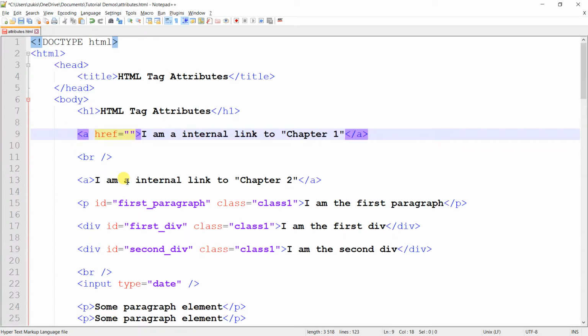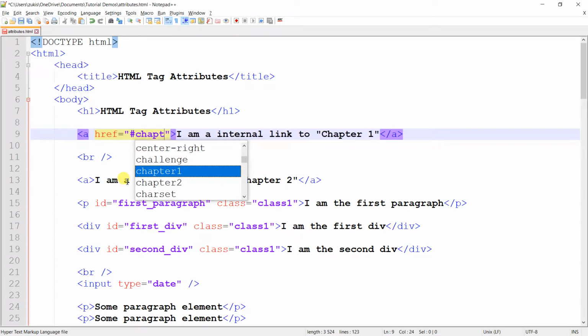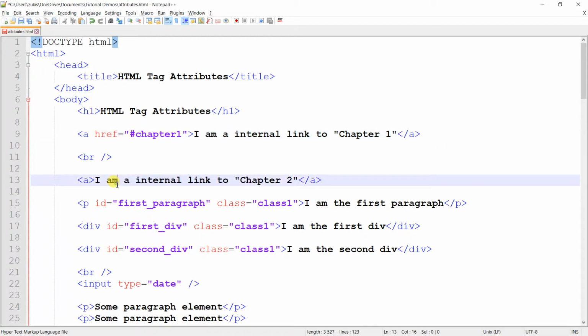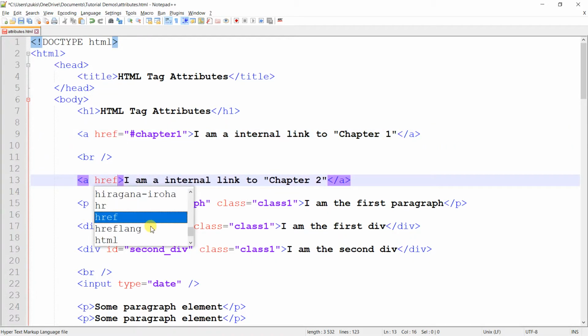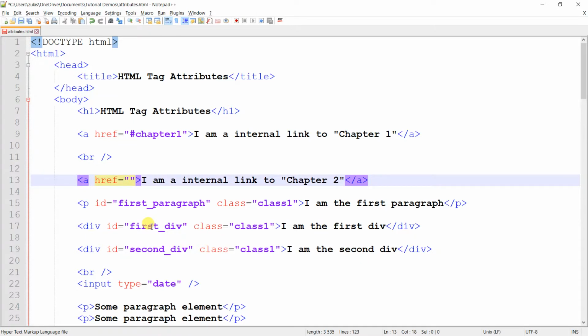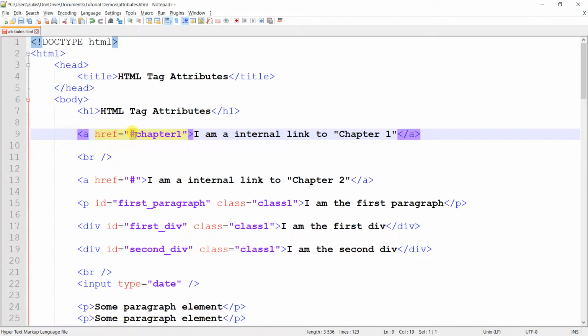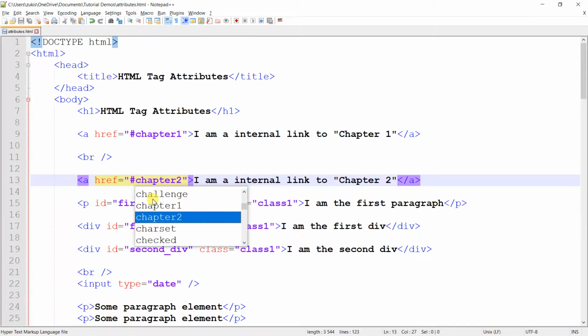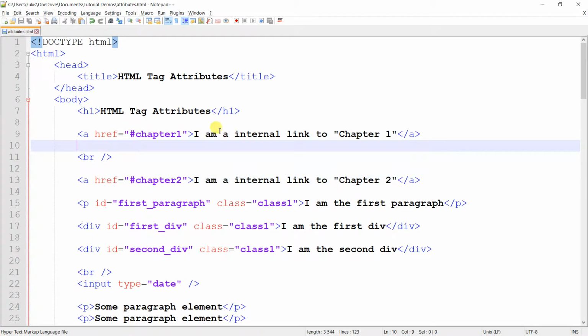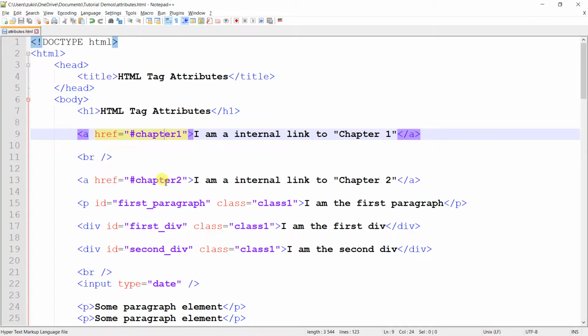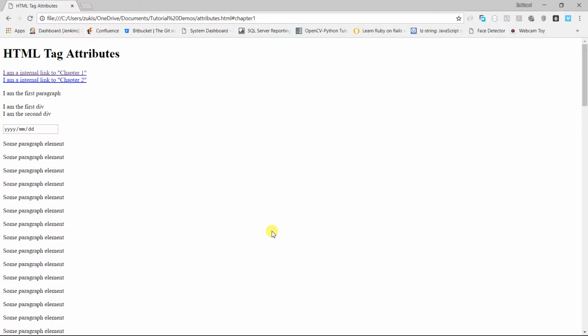So we want to link, remember we gave the first h2 element an ID of chapter 1, and then we gave the second one the ID of chapter 2. When you're referring to an ID, you always use the hash symbol, by the way. So now this link element should be pointing to chapter 1, and this one should be pointing to chapter 2. Okay, let's check them out.